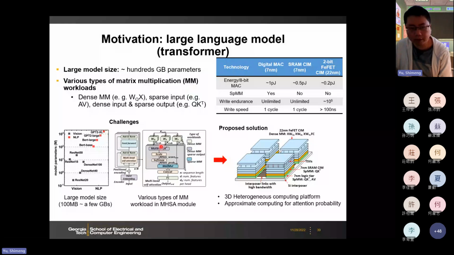So here, then we propose, again, this is a transformer self-attention module, very similar to the vision transformer we discussed earlier. I will skip the details. But if you look at the matrix multiplication types, here you have the dense matrix multiplication, dense matrix but sparse output, and sparse matrix multiplication. So you have different characteristics for those matrix multiplications. That's why we can use a heterogeneous architecture to accelerate those different types of multiplication.